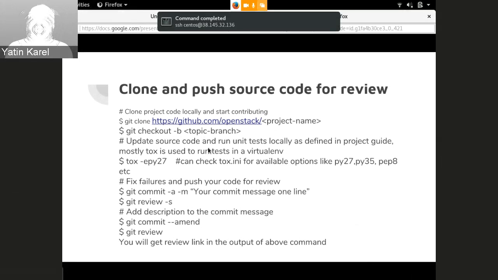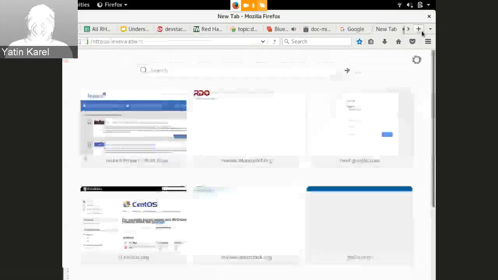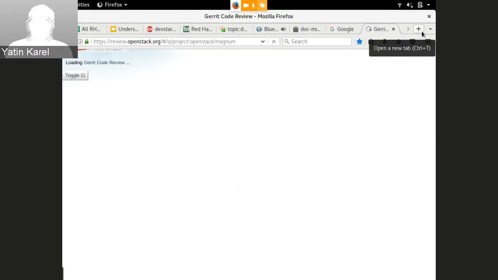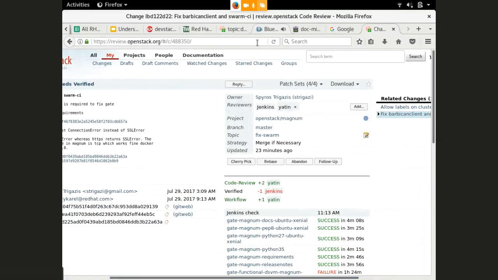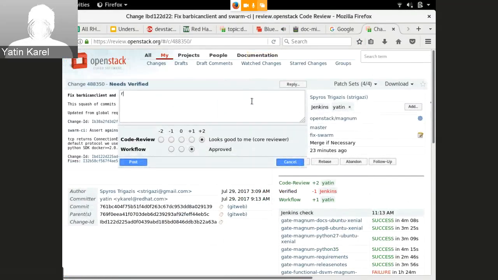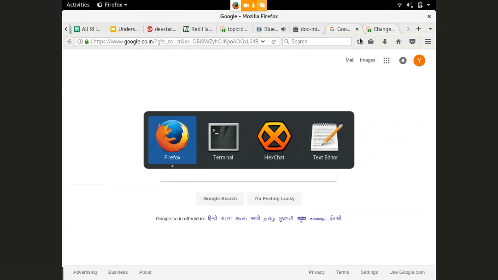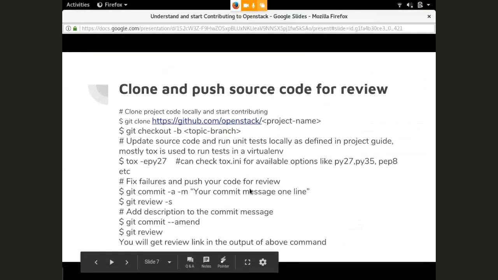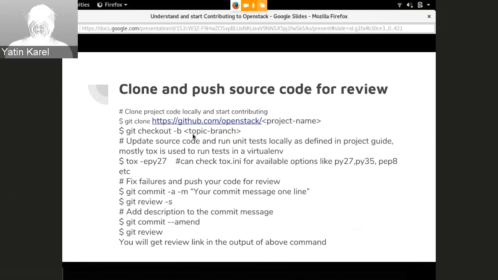You can create the topic branch. The topic branch is seen here when you open review.openstack.org, you see Magnum Fix Swarm is there. So Fix Swarm is the topic branch. For now, you can create any branch because it can be changed later also. So git checkout -b fix something like that, any branch name you can use.